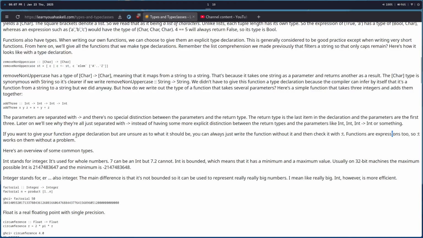If you want to give your function a type declaration, but are unsure as to what it should be, you can just write your function without it and then check it with the :t command. Functions are expressions, so :t works on them. Here's an overview of some common types.